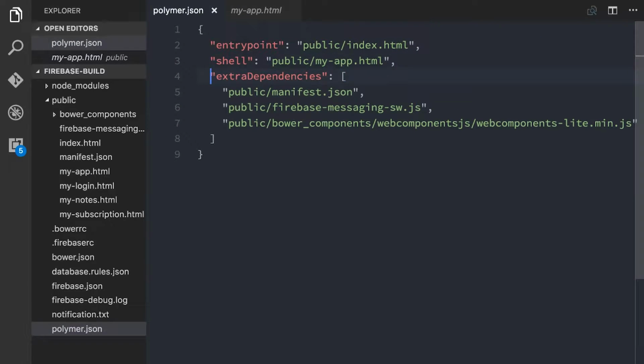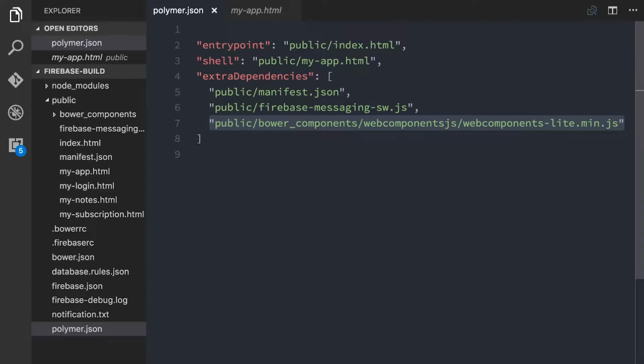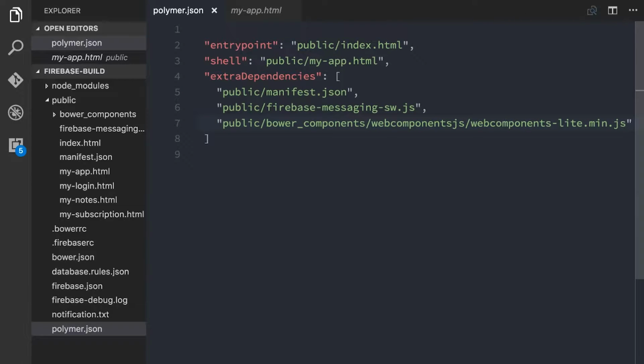And then the last field that we have here is our extra dependencies. So these are things which we're not referencing as HTML imports. So Polymer itself is not referencing these things. But these are files that we do know that we need to include in our build. We want to make sure they get copied over. So this is things like our manifest JSON, the Firebase messaging service worker, which we talked about in our last episode, and our web components lite polyfills. Right? So we're going to tell it to copy these over as well. OK, so that will instruct the Polymer build library what to copy.